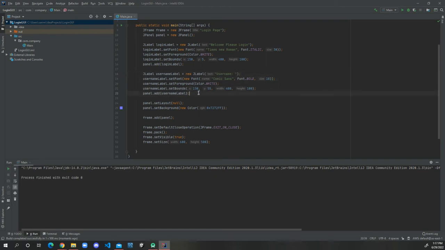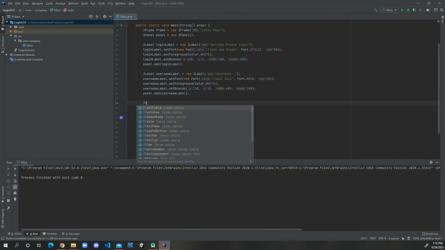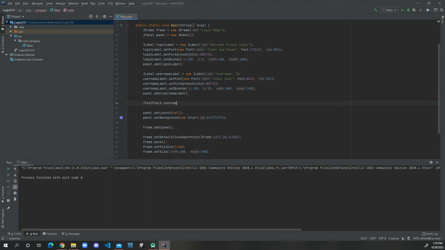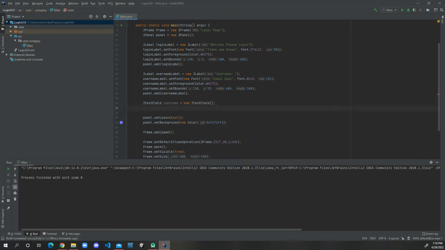And then after this, what I'm going to do is now let's actually add a text field. So let's add JTextField, and then username is equal to new JTextField, and this is going to be the Swing component for a text field in your GUI. So in terms of styling, it's pretty straightforward. The only thing I'm going to be changing is the setBounds, and I'm going to copy again because I want these positioned the same.